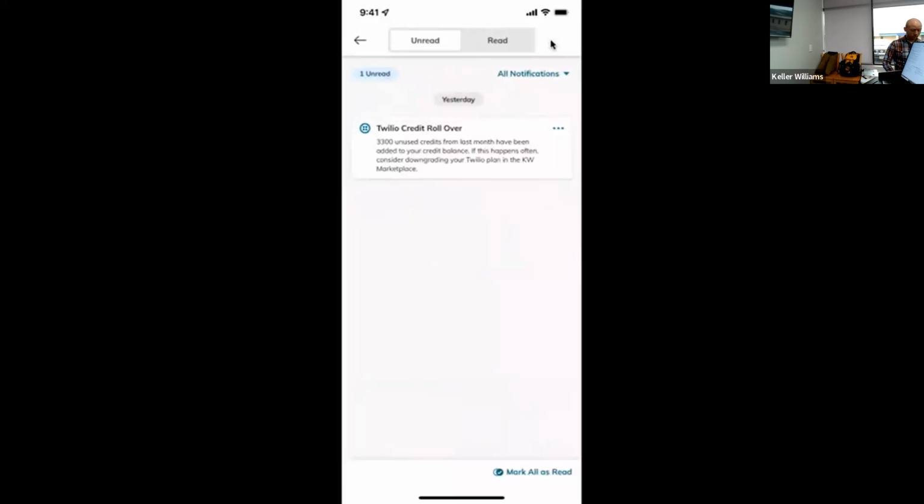I can come in here and let's say I want to add a task around that. So it's something that I want to make sure that I do. I want to follow up with them or anything like that. Click on the 3 dots. You can immediately add that as a task, which I love.